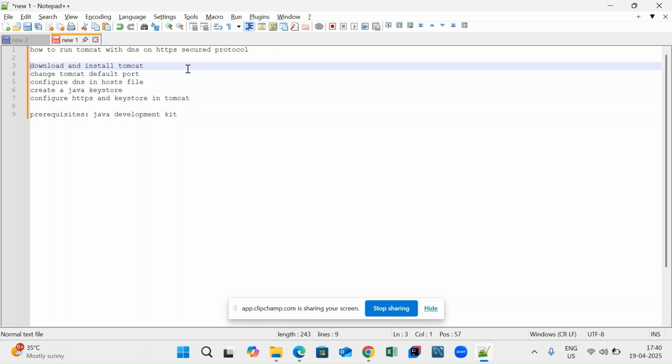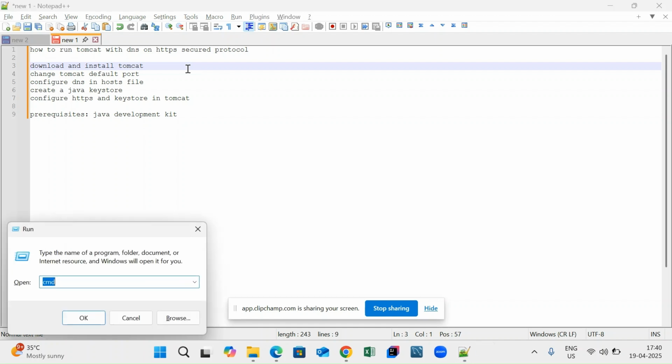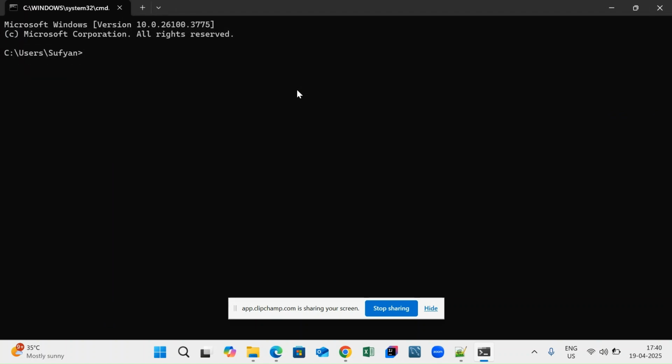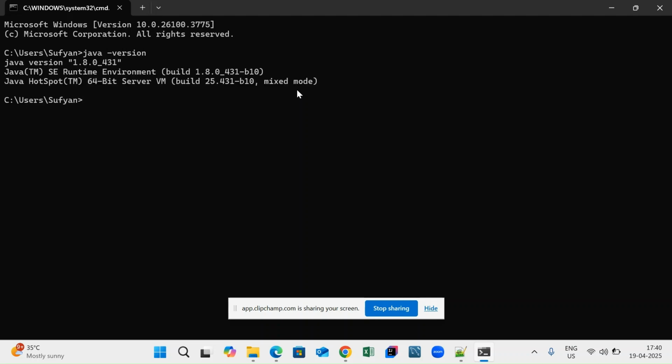Now, there is a prerequisite. The only prerequisite we need is JDK, which is Java Development Kit. First, we will see if I have JDK in my local machine. I will just search by java -version. As you can see, I have Java version running in my local machine, which is 1.8.